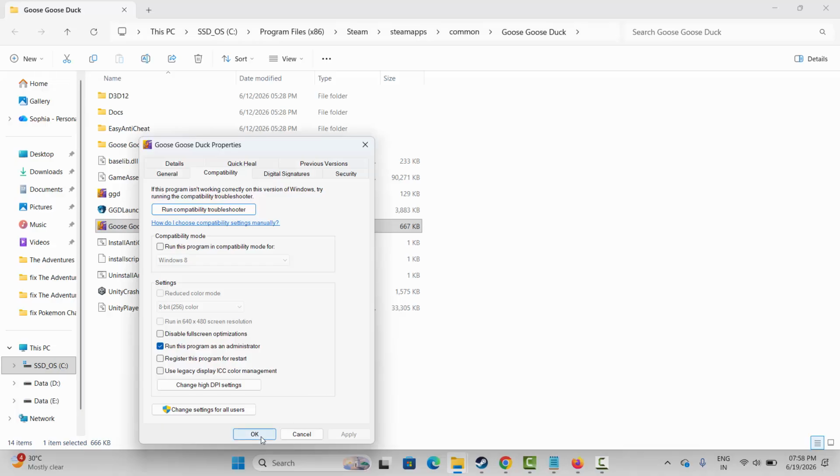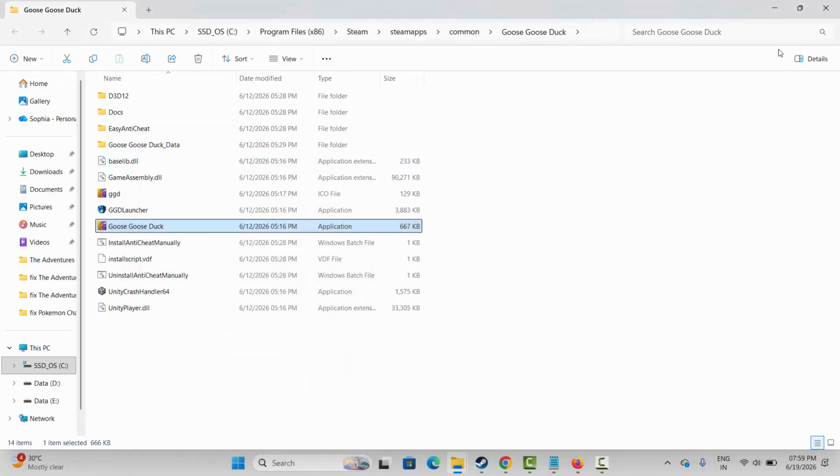If this doesn't work, come back again. This time select run this program in compatibility mode for, select Windows 8 or previous version Windows 7, hit on apply and OK, and after that launch the game and check. If this also doesn't work, come back again, select disable fullscreen optimizations, hit on apply and OK, and after that launch the game and check if it's working. But if the issue continues again and again, then come back and check all of these, hit on apply and OK, and move to the next method.